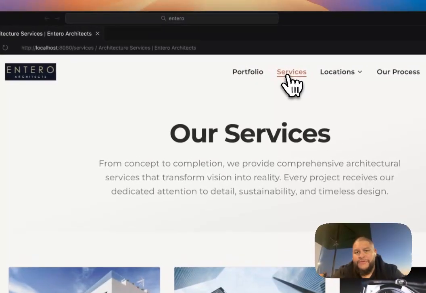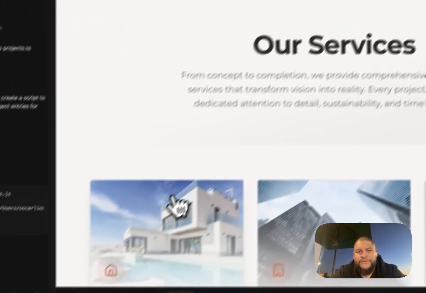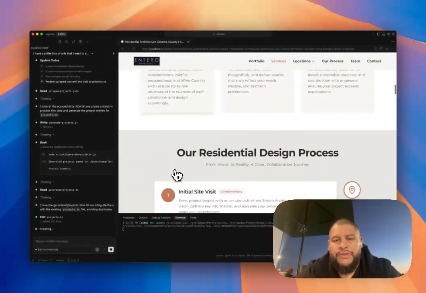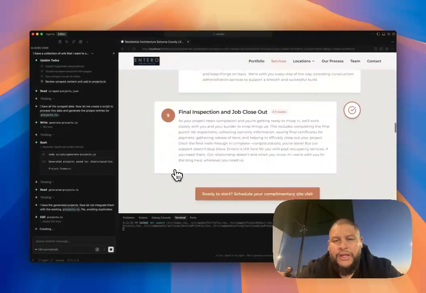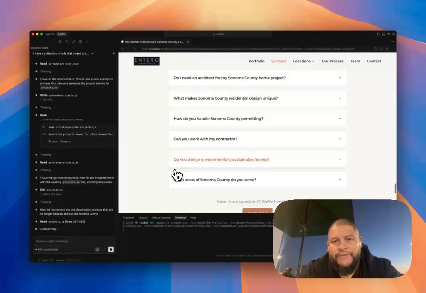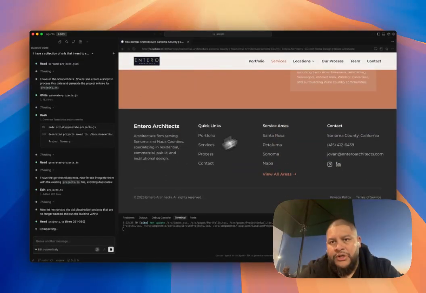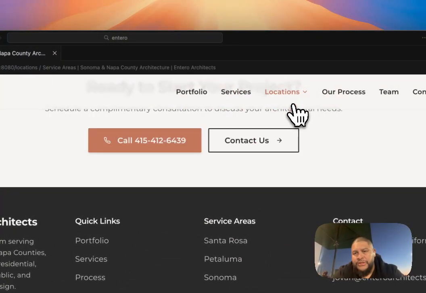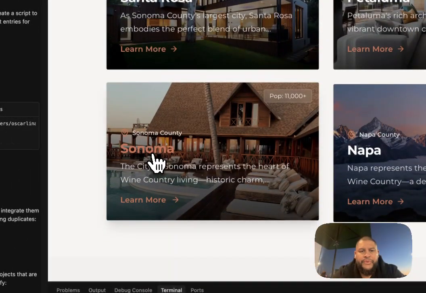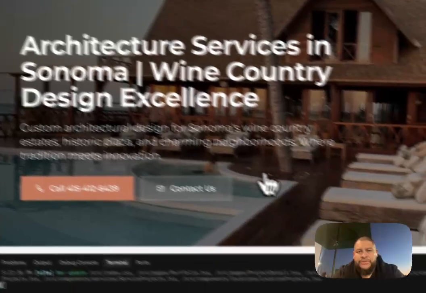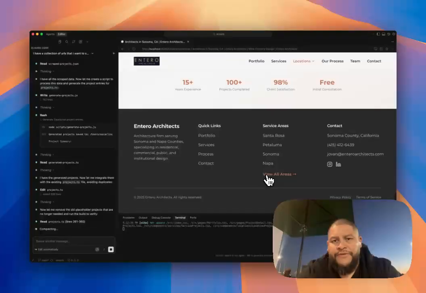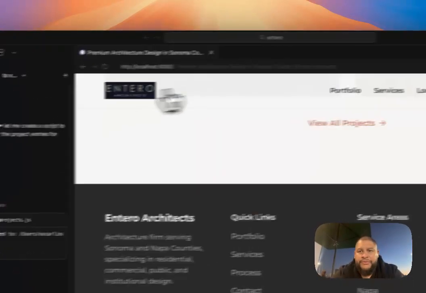But if you look here, we have services, we have service pages. So a lot of content. This is going to be an SEO powerhouse of a site. So high conversion, SEO. We have locations, adding different locations for their service map. And we have location pages as well, specific to the location that they serve. Every single page is SEO optimized.